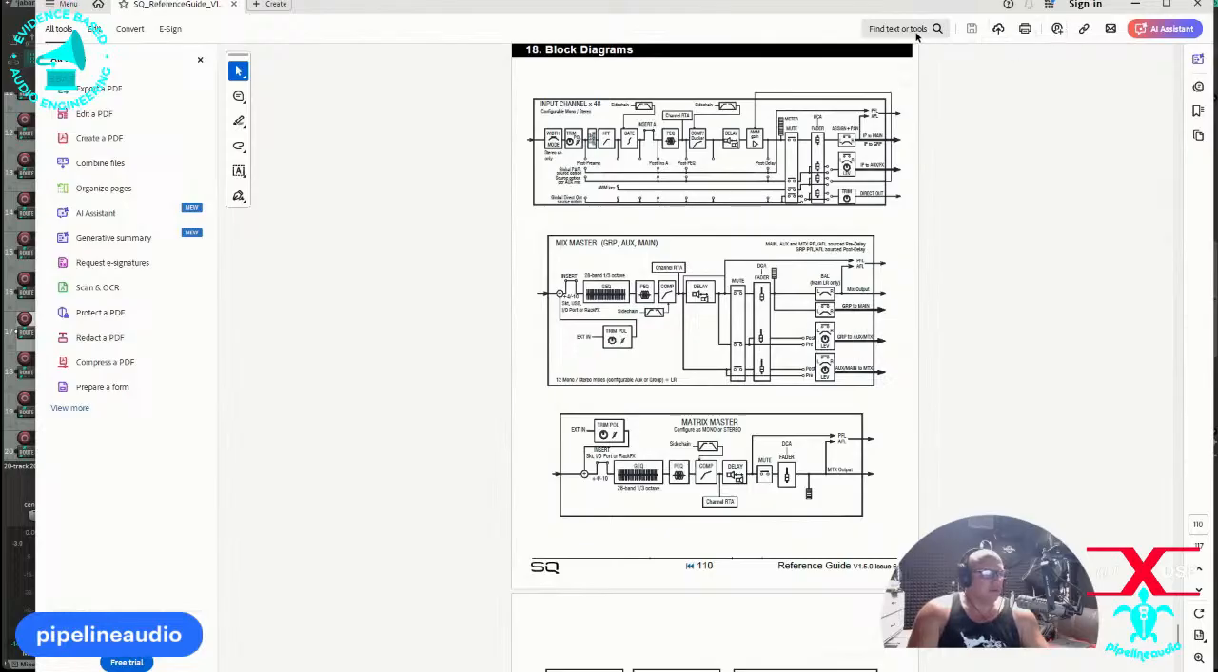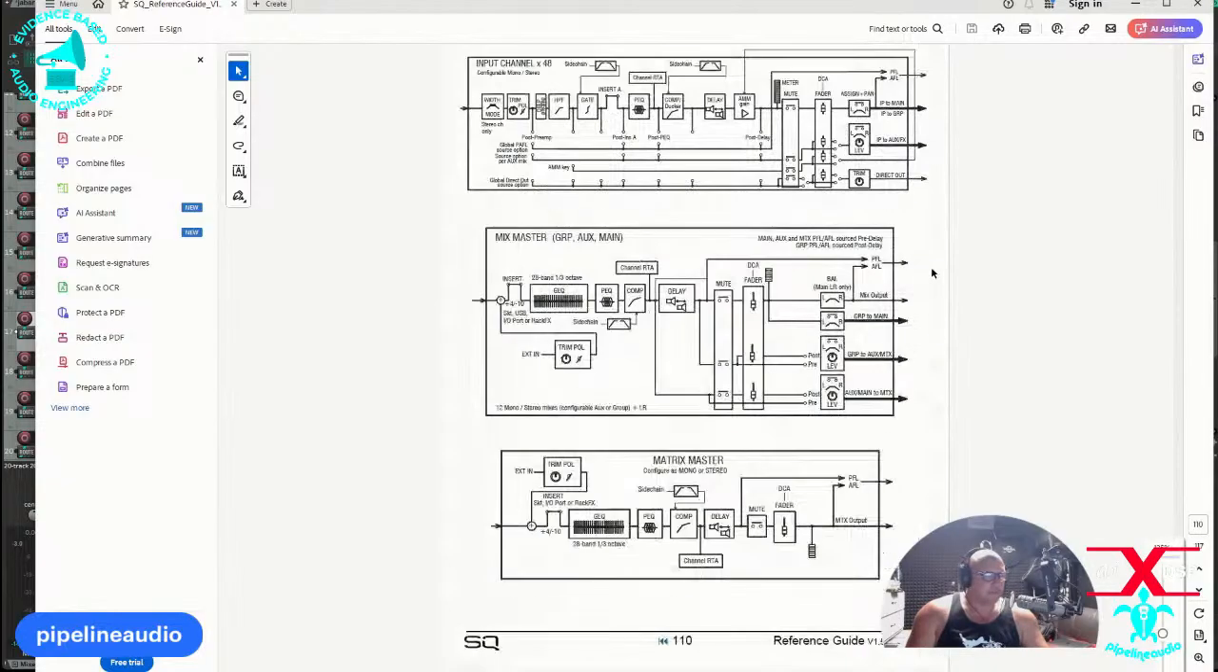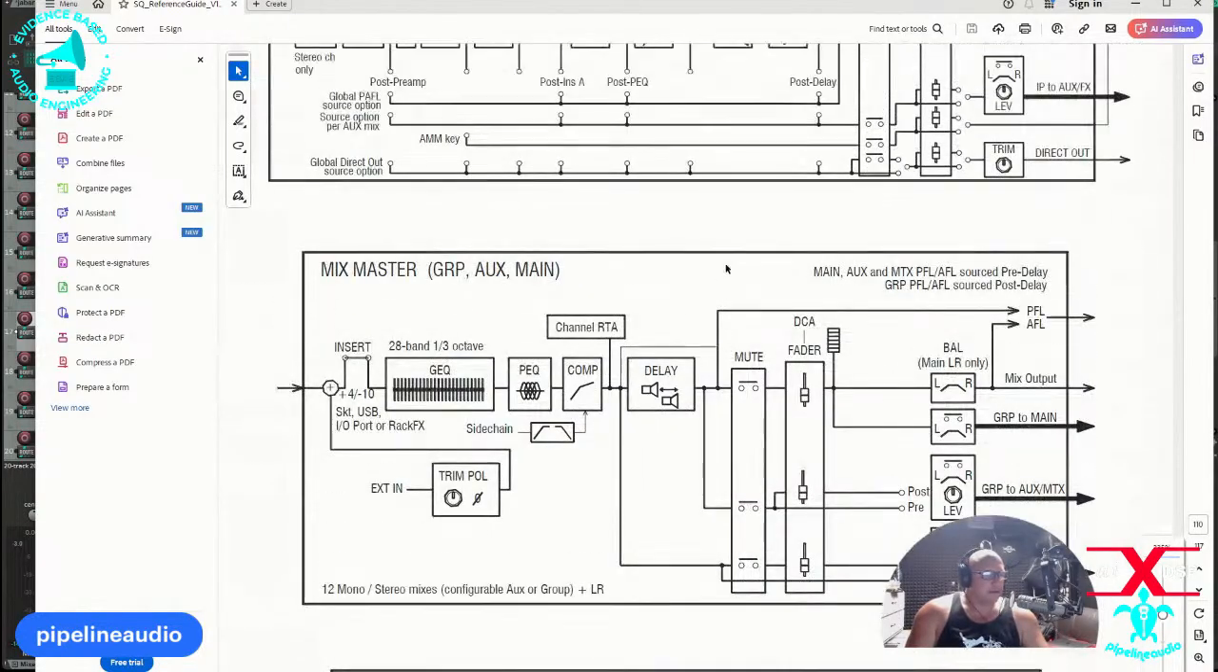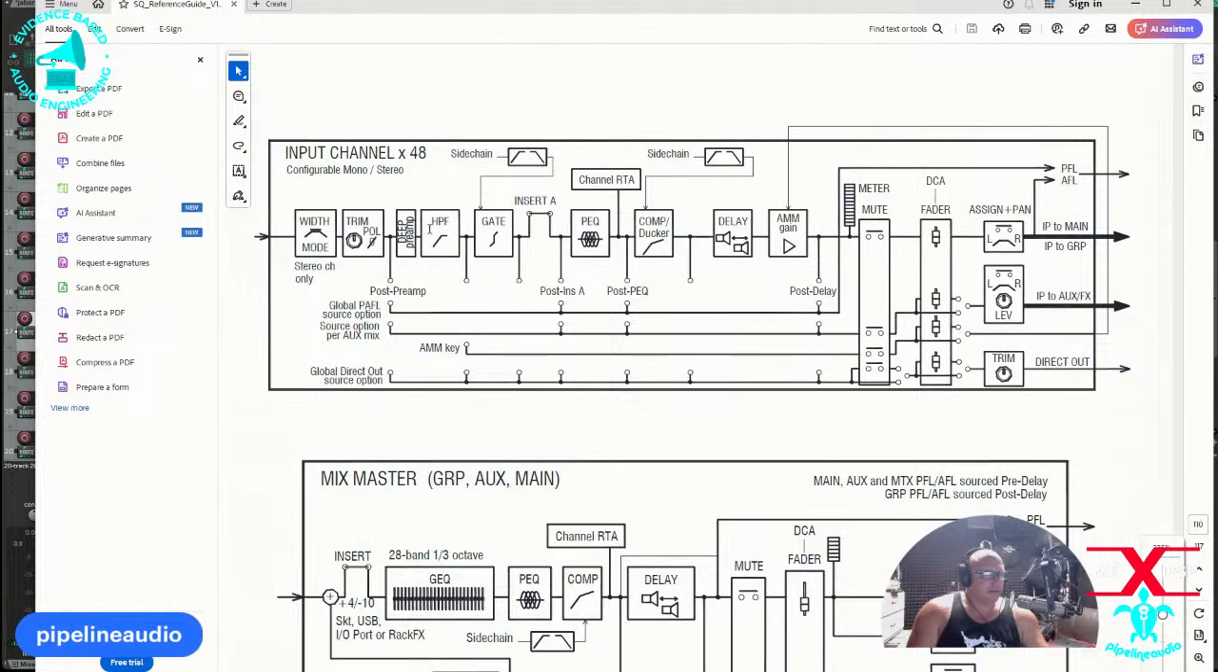What I want to look for is where's the zoom? What happened to zoom on these things? All right. So for each channel, where does it send to the USB source? What? Global direct out. So it can follow mute or not. Okay, I want to change that.